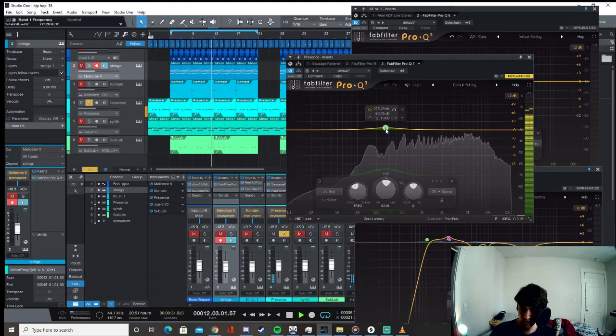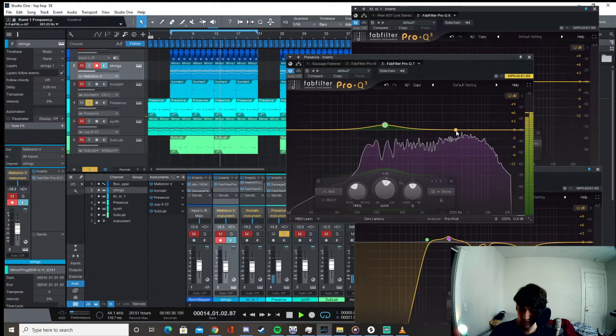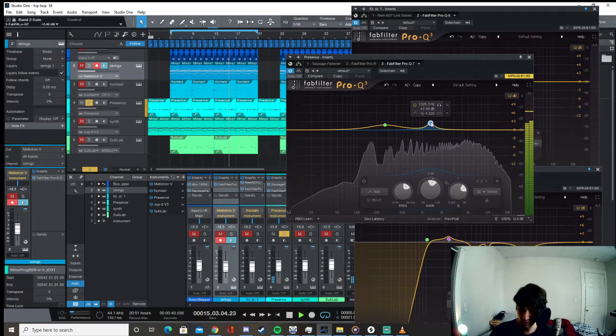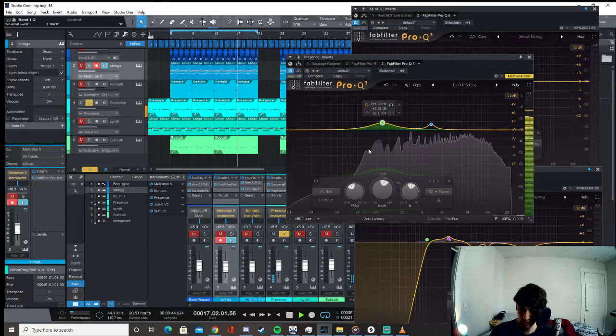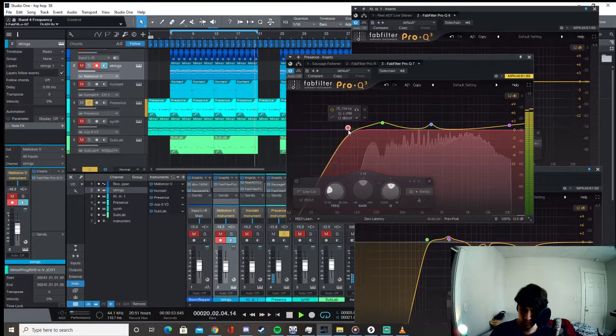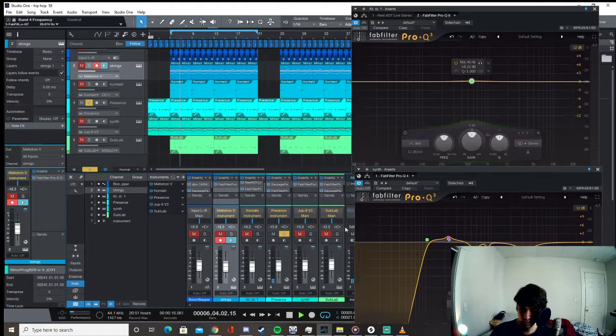So what I'm going to do here is try to make this frequency flatter. So I'm going to make it even more wide. So I'm going to take this little dip area, so I'm trying to make a flat surface here basically. And give it some highs. Cut the lows too on that. 120.